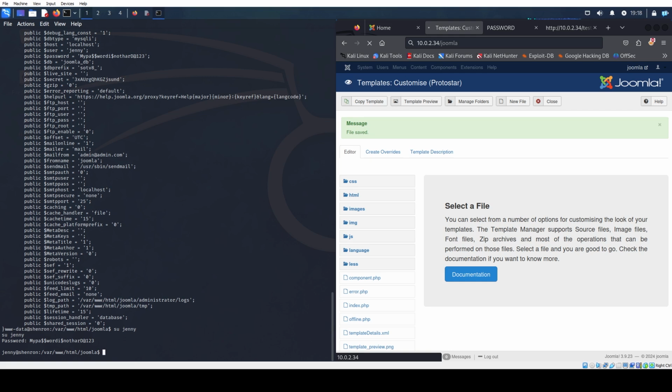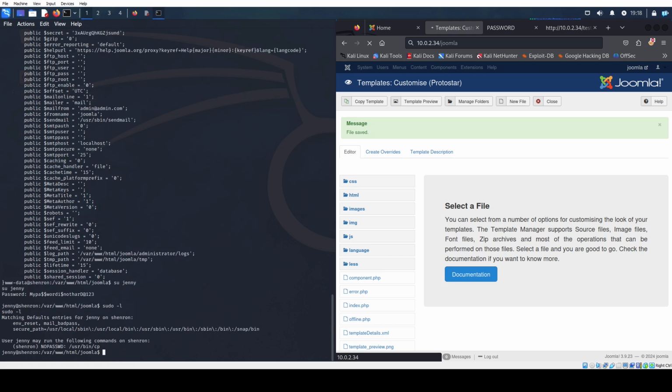Now that we are logged in as an actual user, let's see what privileges Jenny has. We are looking for objects that Jenny has root permissions for that we can exploit. Let's search for them with the command sudo -l. We can see that Jenny is able to run /usr/bin/cp as the user Shenron. In other words, we can copy stuff.